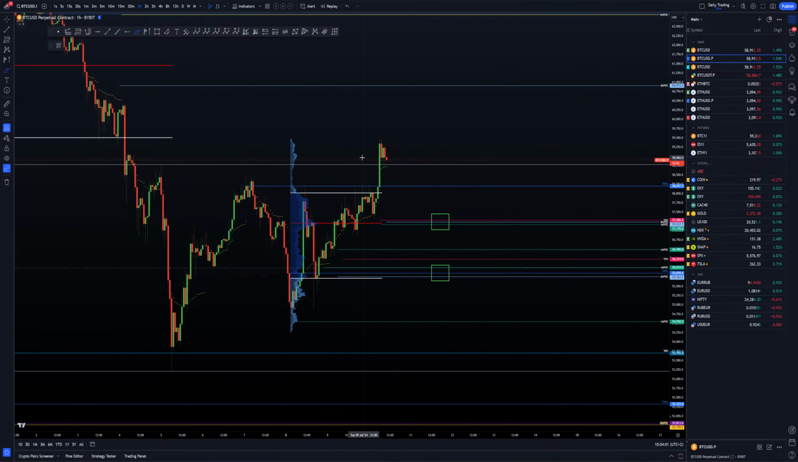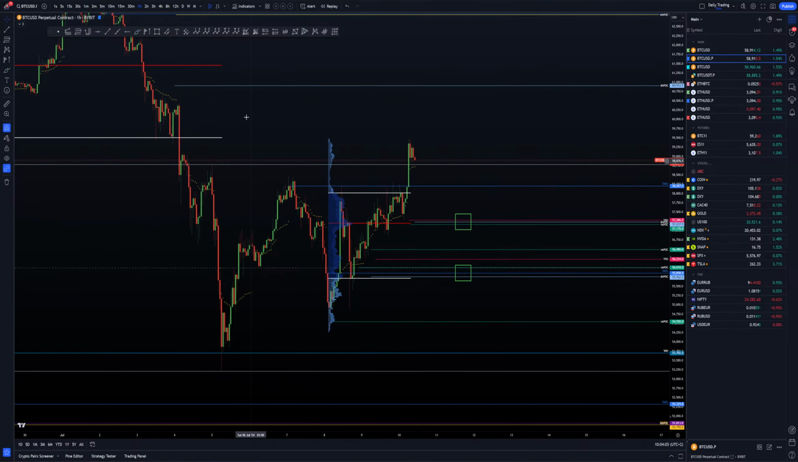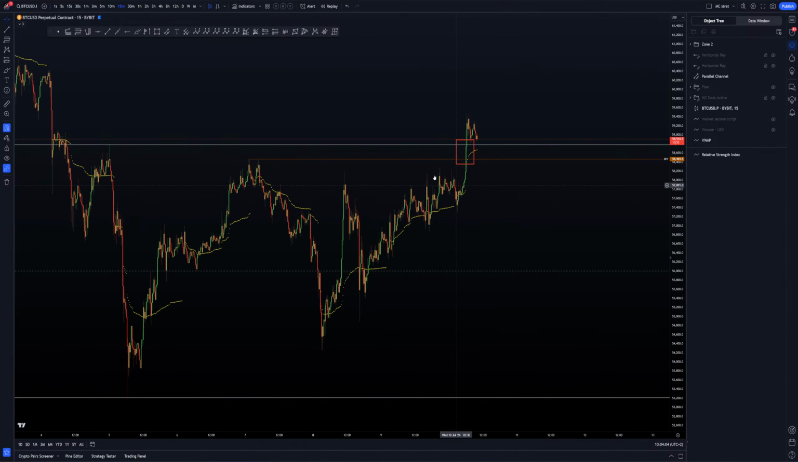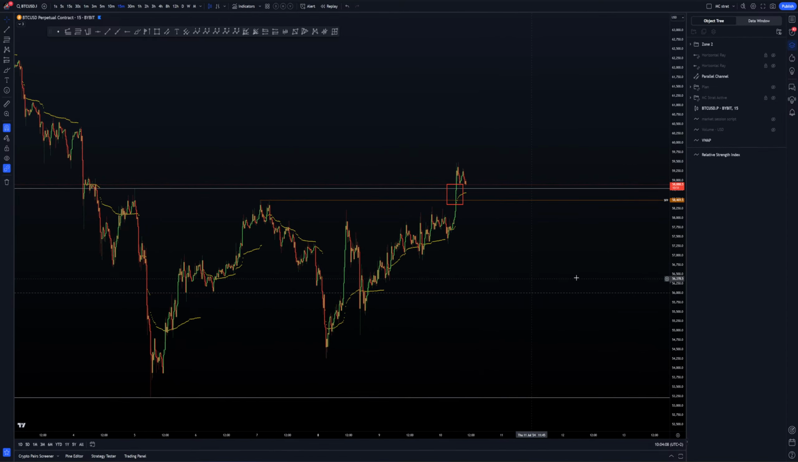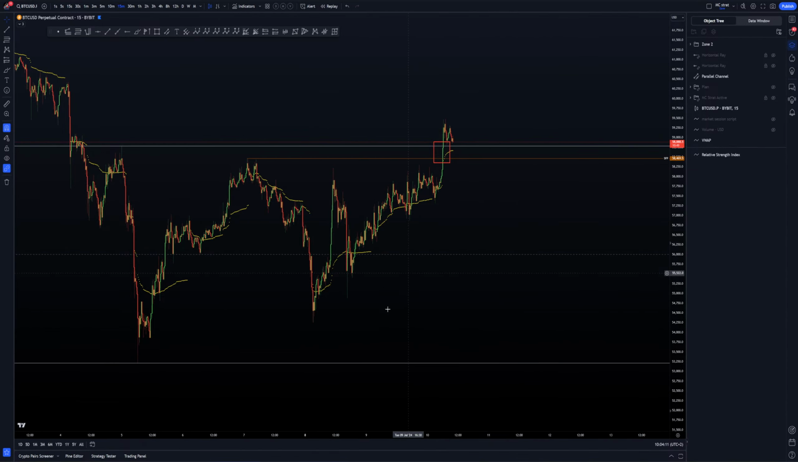Of course, we do have here, we went out of this lower time frame range. So I think we can see it better here. Okay, we're at the resistance right now. We can still look for a fail auction, for example. But we've got this range here.